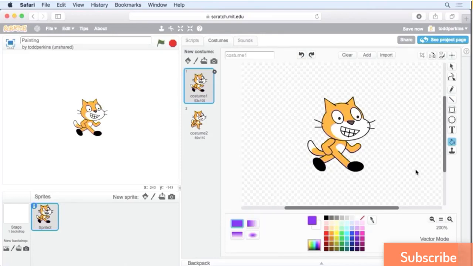So to review, vector mode means that you're drawing with shapes. And when you have a sprite on the screen, if you want to edit in vector mode, you're going to select the costume for the sprite under costumes, and then you can use the vector paint tools to draw shapes on top of or modify the existing shapes of your sprites.